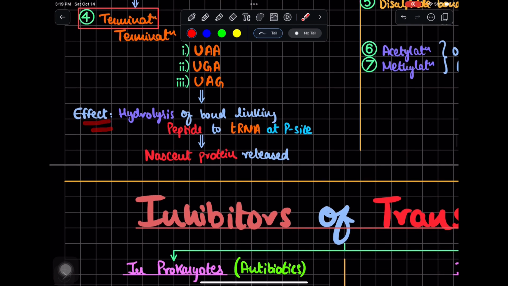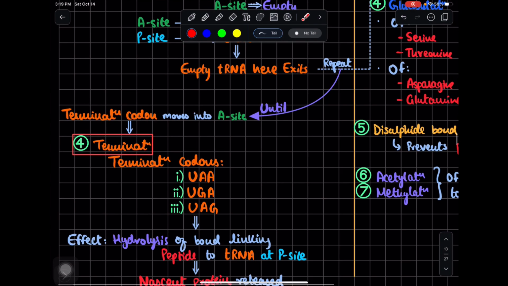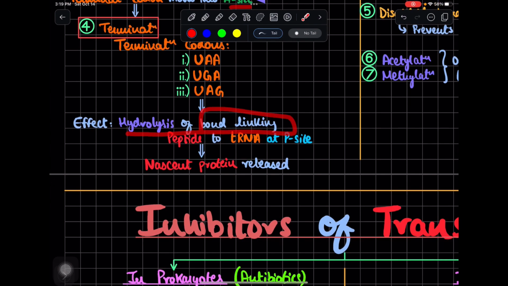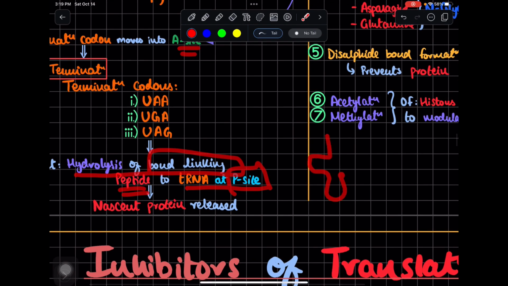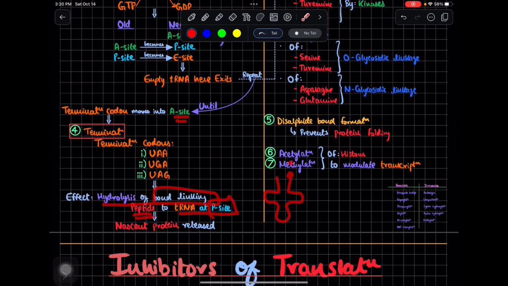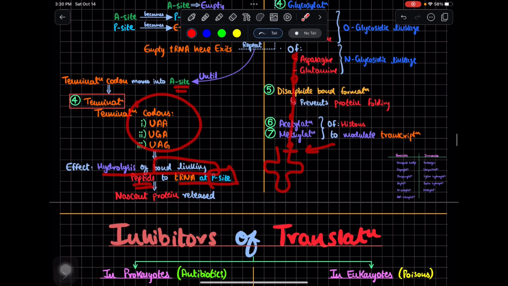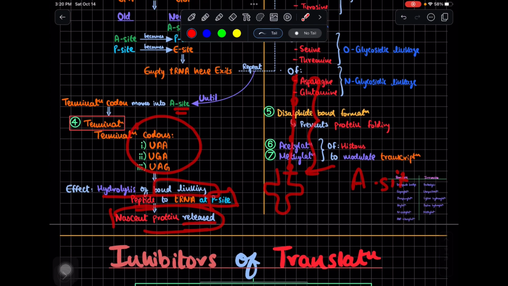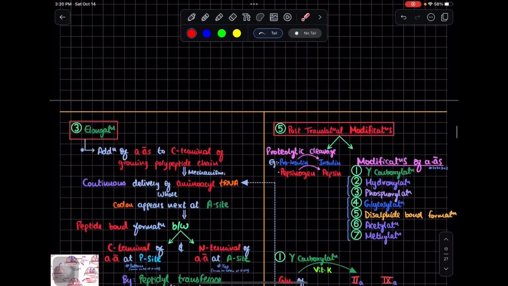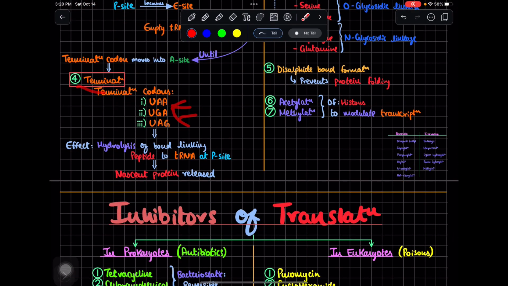So what is the effect of these codons? The moment this codon enters the A site, there will be hydrolysis of the bond which links the peptide to the tRNA at the P site. Every time you transfer another amino acid, it keeps growing. This is a huge protein that got synthesized here, but there is a bond which links the two. This bond will get hydrolyzed the moment the termination codon enters the A site, and so the nascent protein gets released, and that's how termination occurs. These codons don't code for any amino acids, they just cause hydrolysis.